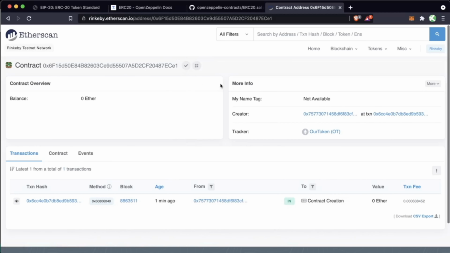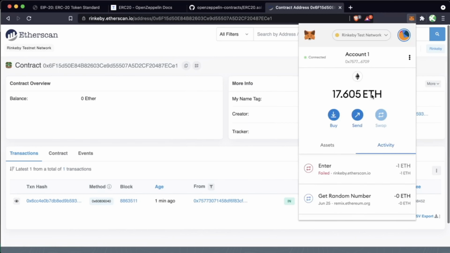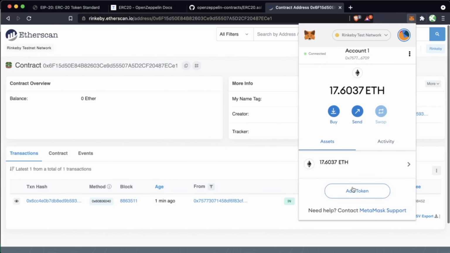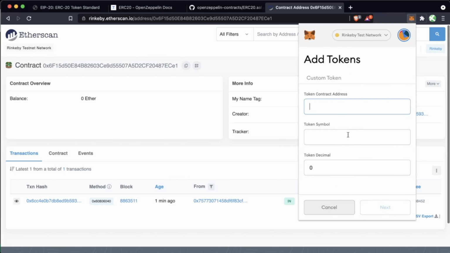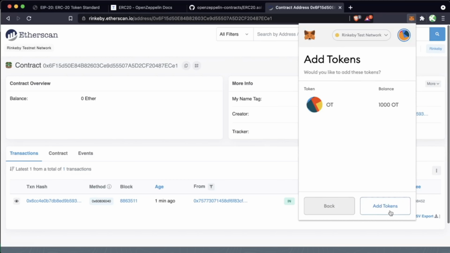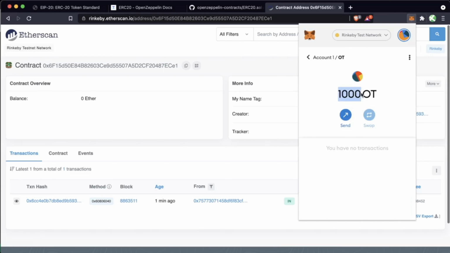What we could do is we can grab this contract address, go to Assets, add it in our MetaMask here. Next, add tokens, and you'll see we are the proud owners of 1,000 of our tokens.